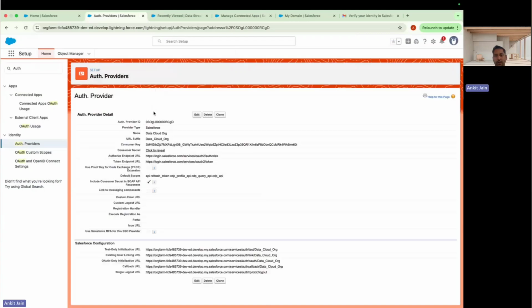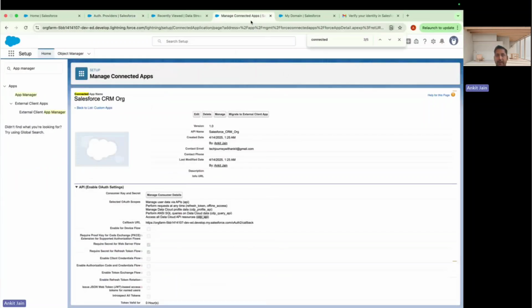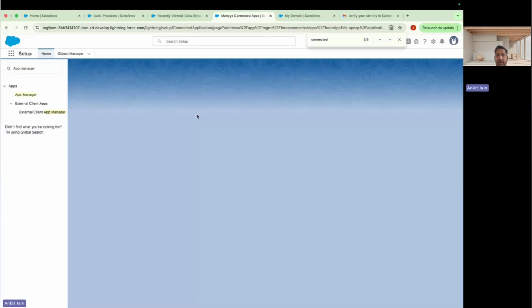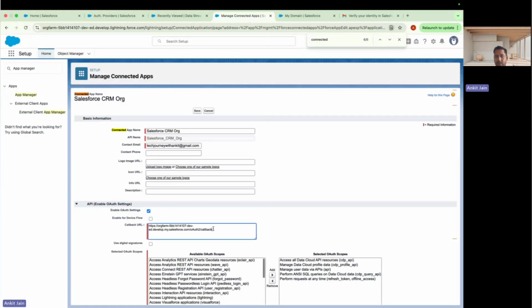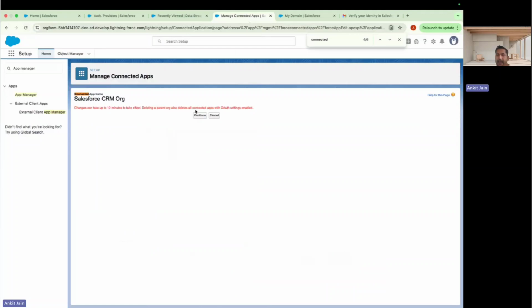Once you go and create the auth provider, folks, what you will get from the auth provider is the callback URL. So again, what you have to do, you have to copy this callback URL, navigate to the connected apps, click on the edit button, and put another callback URL. Right? So there are two callback URLs that need to be defined. One is the callback URL of the data cloud org. Another one is the callback URL from the CRM org from where you are integrating. Clicking on save and then continue.